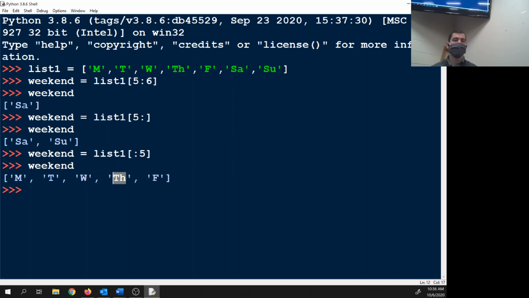What's the index of this? 2, 3, 4. I typed in 5. It does not give me index 5. Oh, because it's everything before 5. It's everything before 5. So if you do 5, 7 for the first one, it would do the same thing. So it does not include 5.